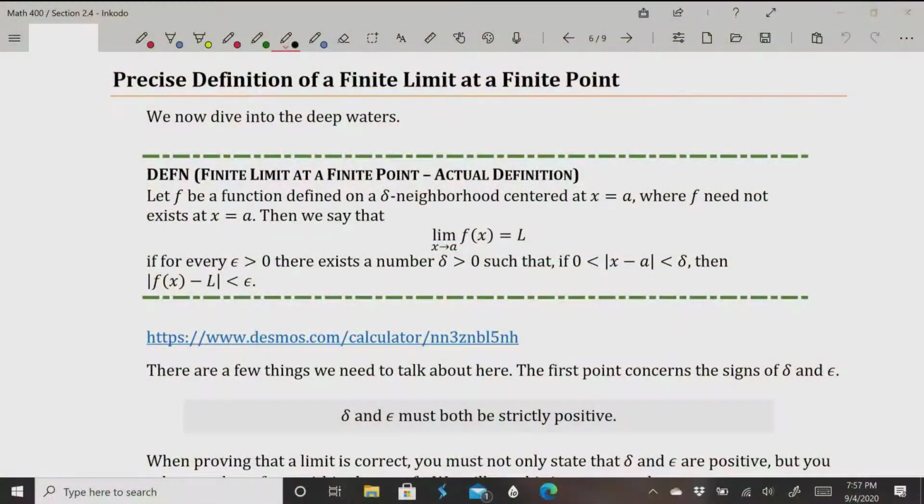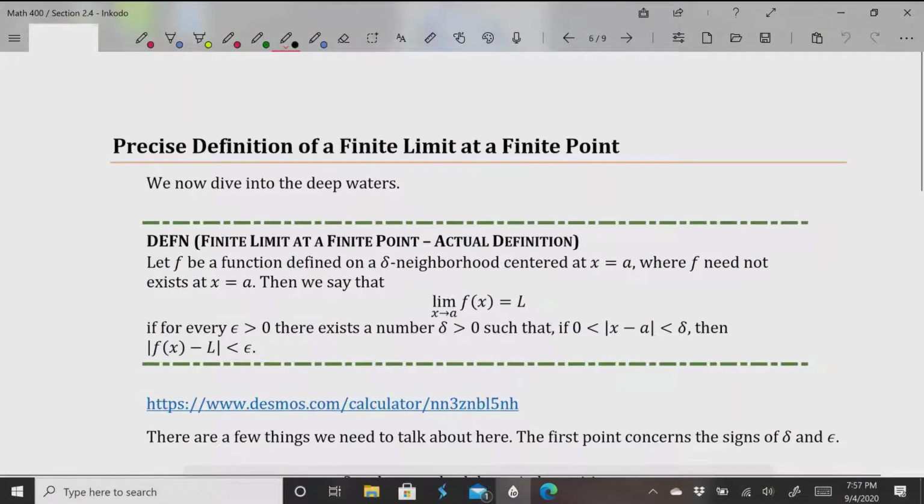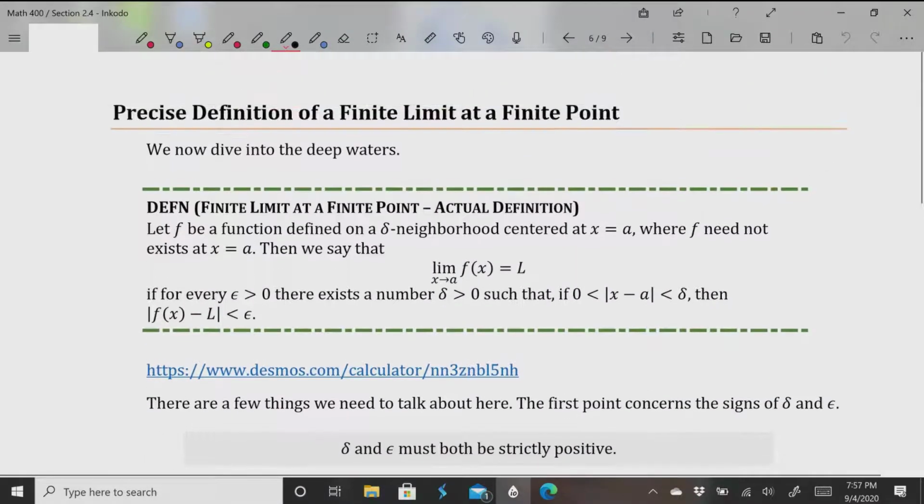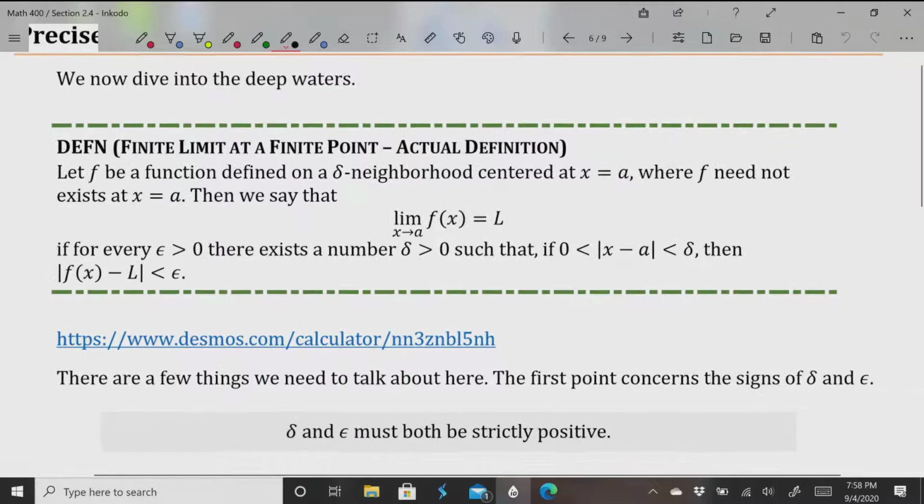All right, we're back here working on the definition of a limit, the precise definition of a limit, in fact. And here's where we, as stated on this page, dive into the deep waters, because this is a true definition of a limit. Now, I'm going to kind of cite the definition itself, and then we're going to dig into it a little bit more. So the true definition is as follows.